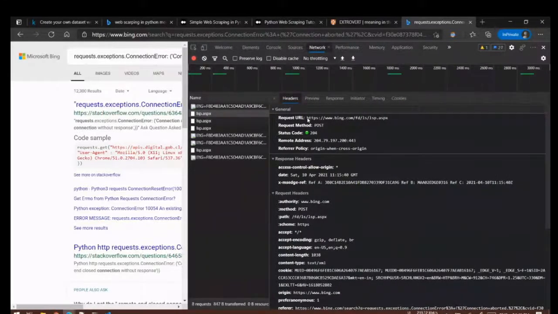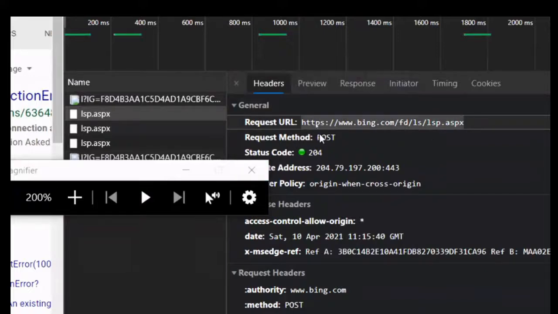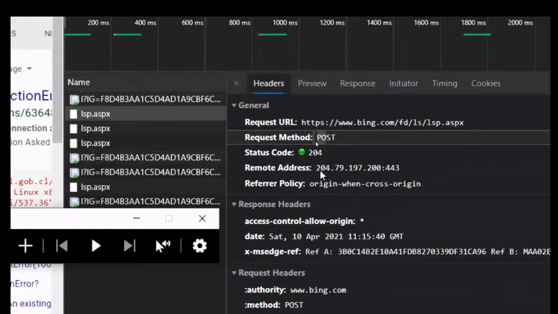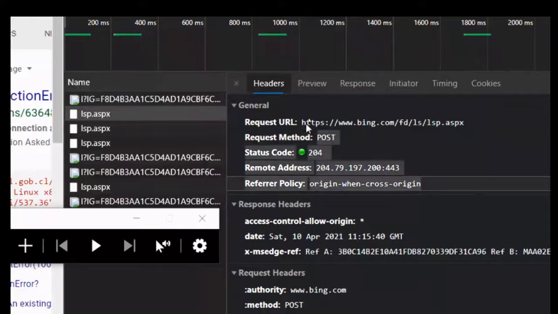So I'll zoom it so you can see it. Okay, if you look, we are requesting this URL. The request method is POST, and this is the response header, and this is the request header. So in HTTP protocol, whenever you're requesting data, these are some basic things that are required.